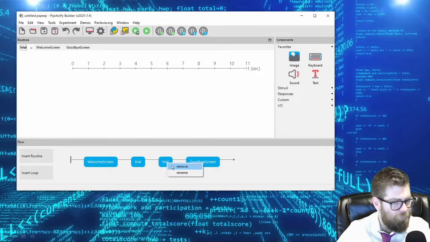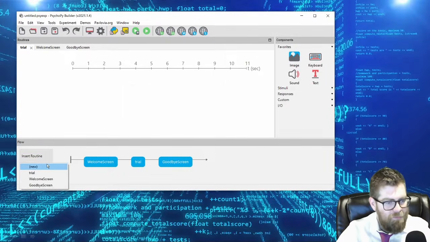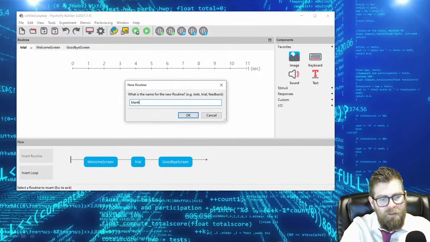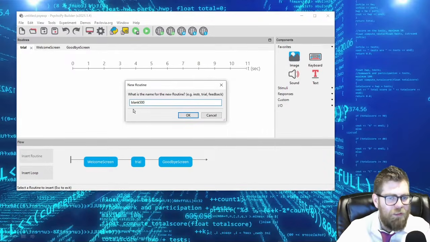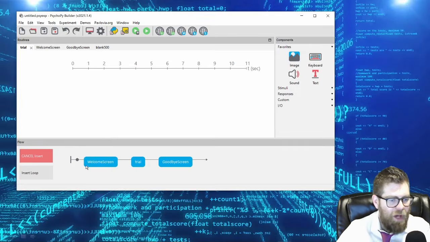And perhaps a better example of this would be to create a blank period. Let's say that I want to have a 500 millisecond blank period. I'm going to call this blank 500. And so after subjects view my welcome screen and decide to move on to the experiment, I would like a brief blank period before the trials start.